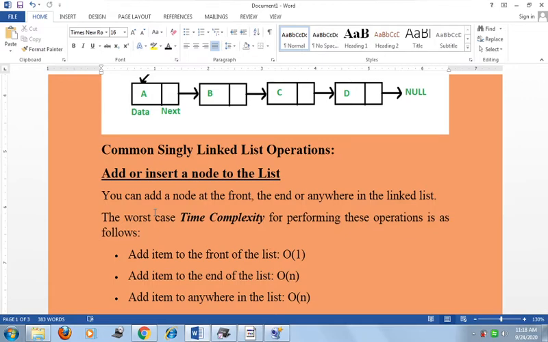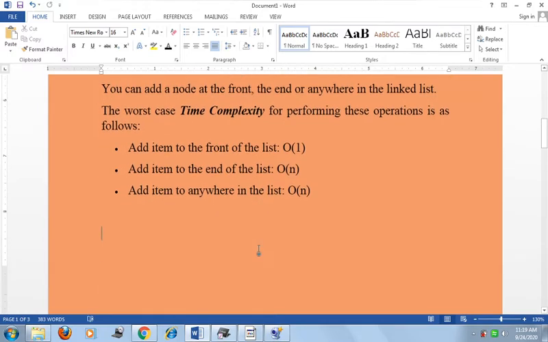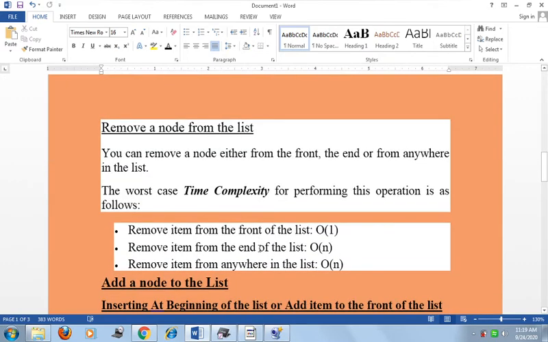So friend, when we add the item to the front of the list, that means at the beginning of the list, the time complexity is order of 1. When we add the item at the end of the list, the time complexity is order of n. And when we add the item anywhere in the list, the time complexity is order of n.